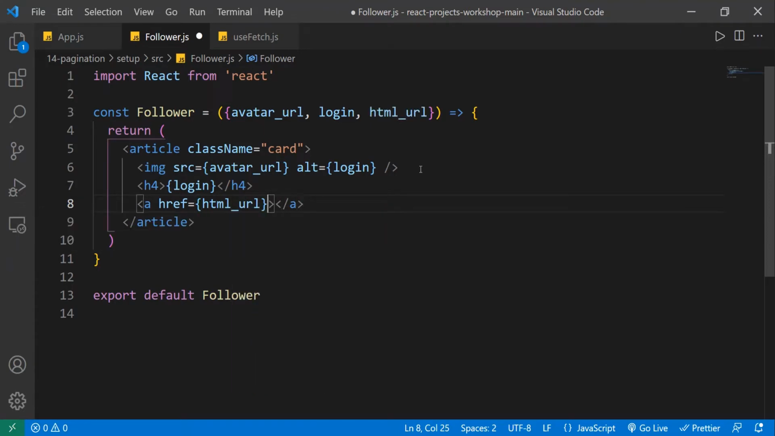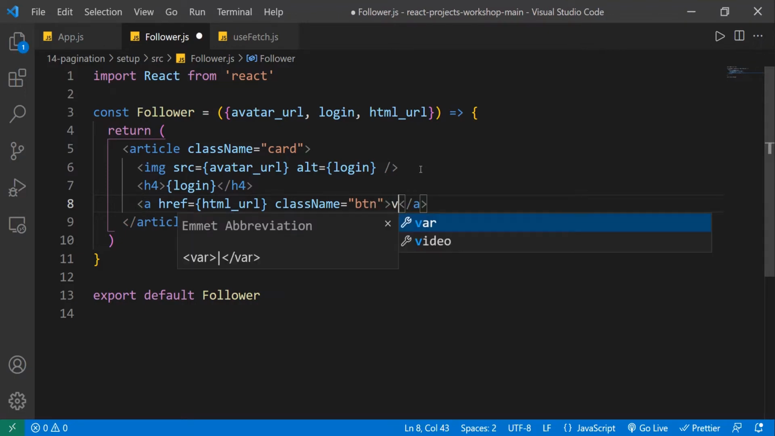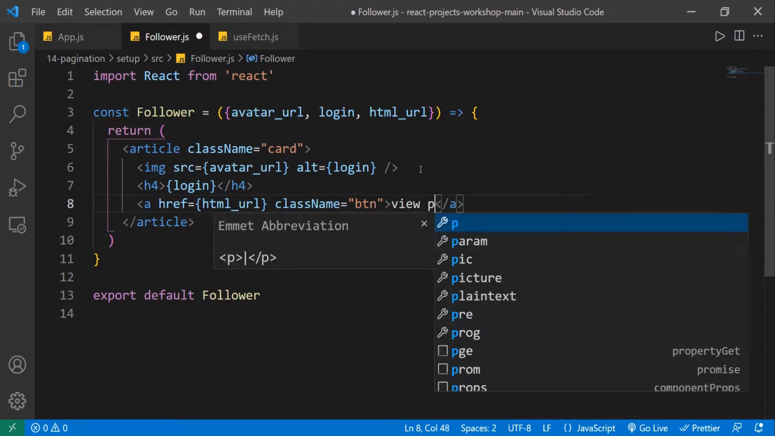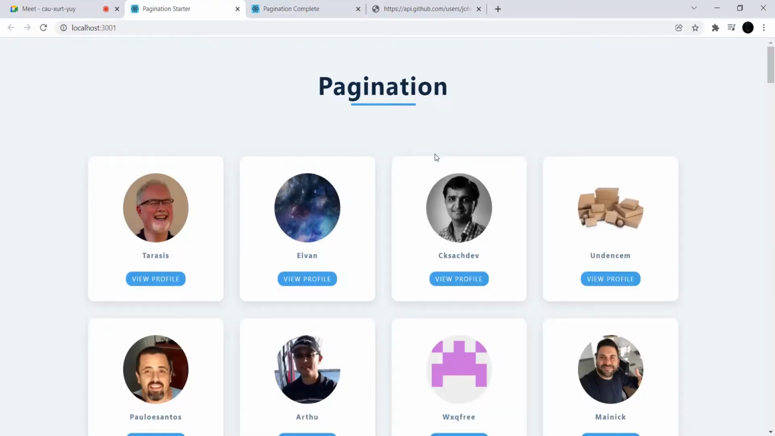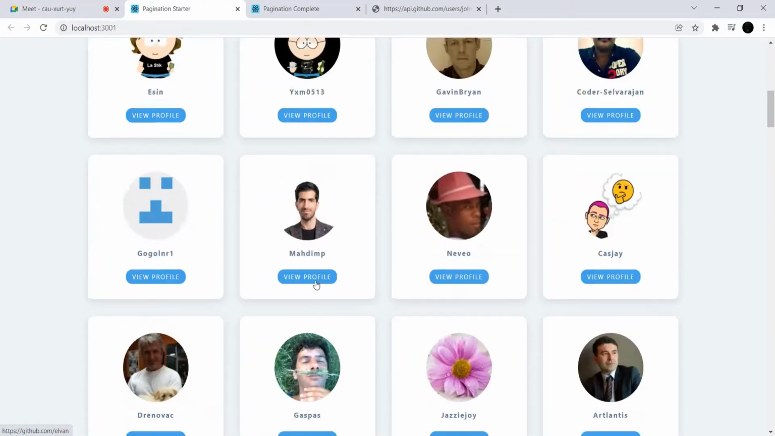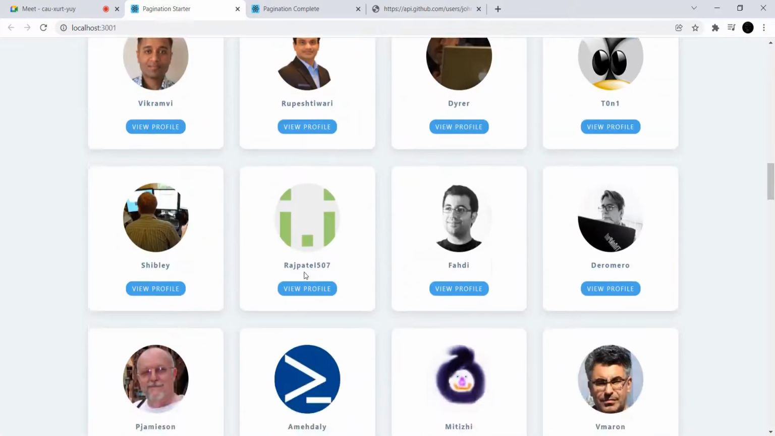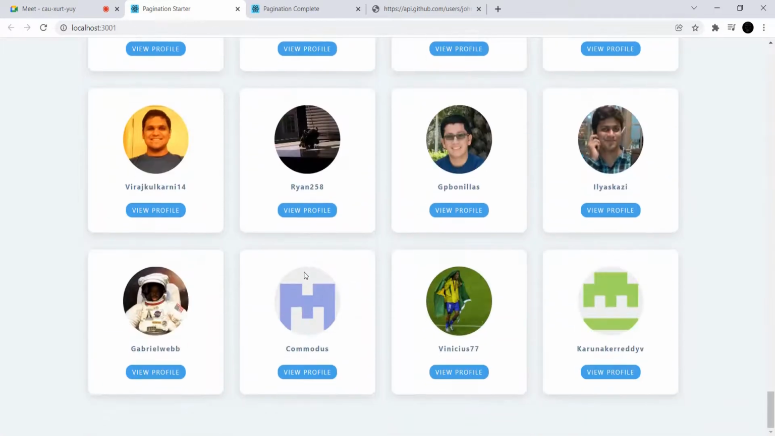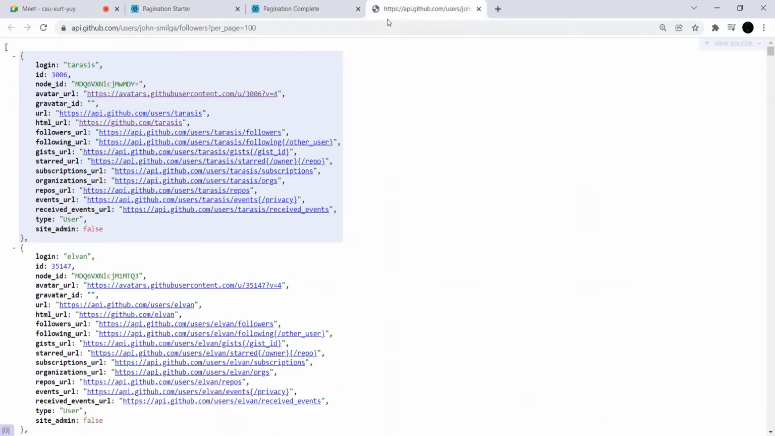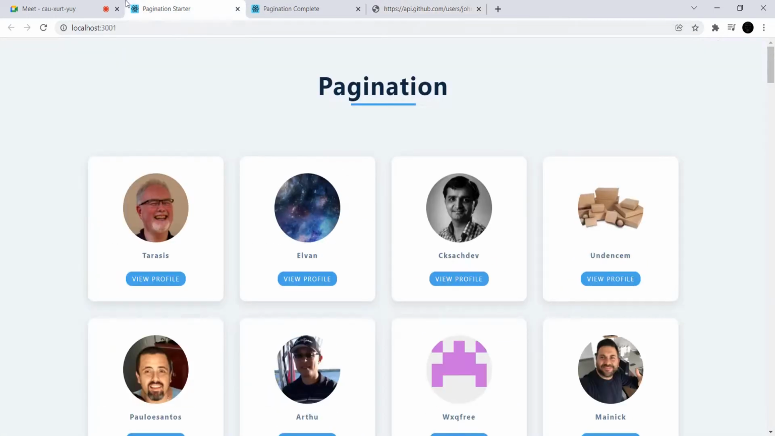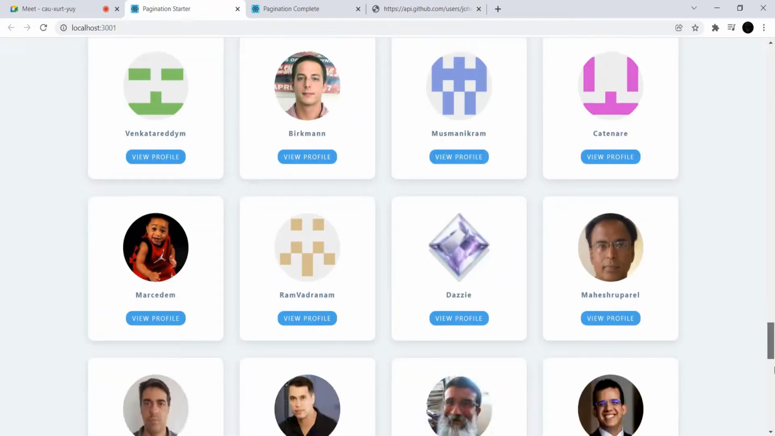Okay, let's give some class name to this too. Let's make a button or something, btn, and let's write inside over here, view profile. So let's save this, and look, now it appears. Now I can see the complete data over here, right? All my followers are over here, all 100 of them, since my API was having 100 followers, so I can see those 100 followers over here.